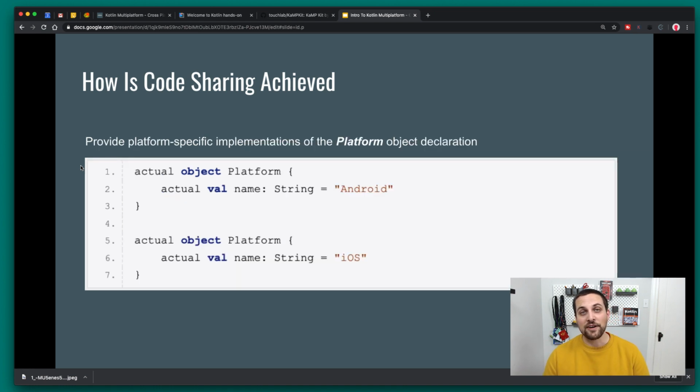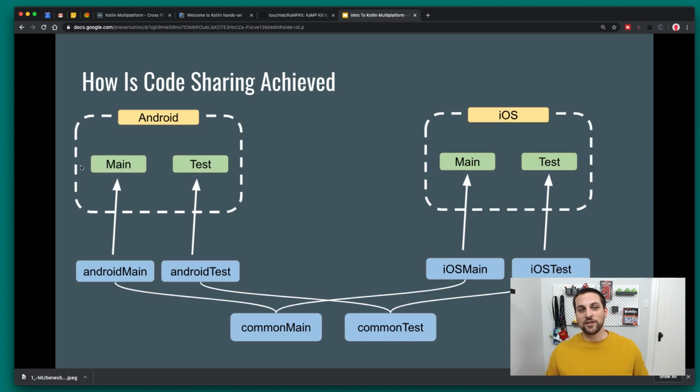So now in our specific build targets, in this case, Android and iOS, we use the actual keyword to basically provide the platform-specific implementation of that platform object declaration. So in this case, when we define platform for the Android framework, we provide the Android string as our name, and on iOS, we provide the string iOS. And now when we reference platform.name on each of those, we will get the proper platform-specific name of Android or iOS.